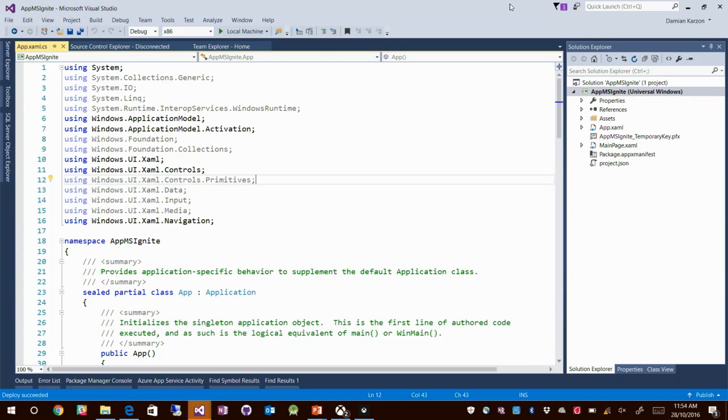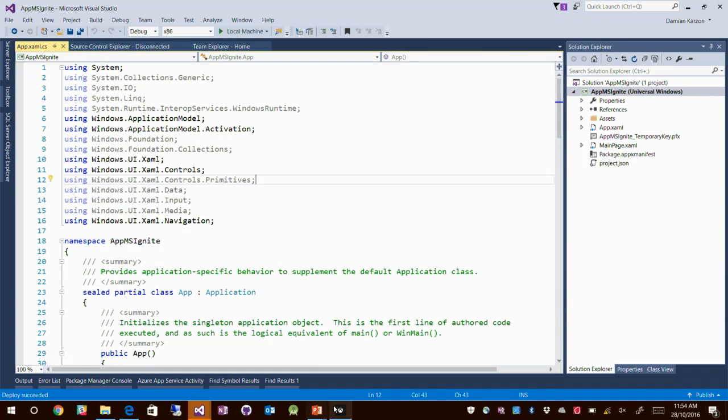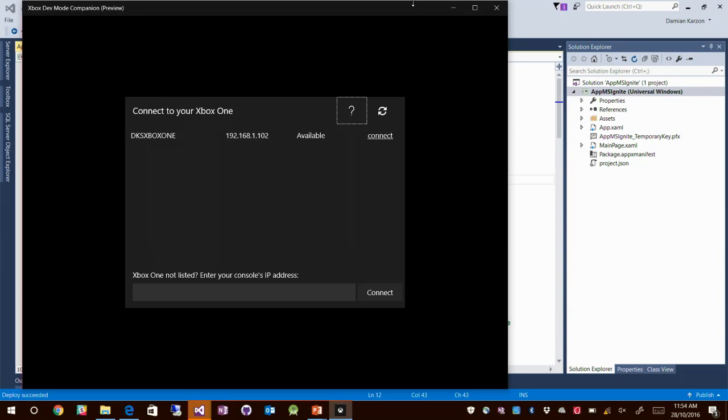But before I show that, there are a couple of apps on Windows that can help you develop for Xbox as well. One really good one is the Xbox Home app, but I'm not connected to the internet, so I can't really show that. But alternatively, there's one called Xbox Dev Mode Companion. So these two apps kind of just let you stream from your Xbox One to your Windows PC.